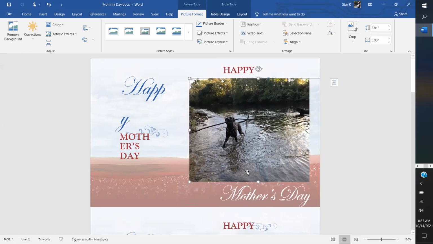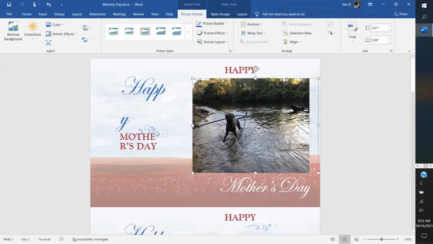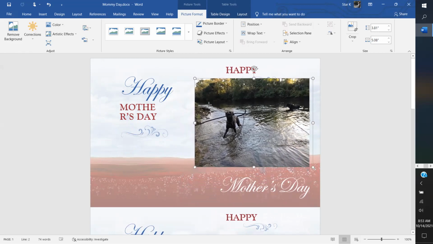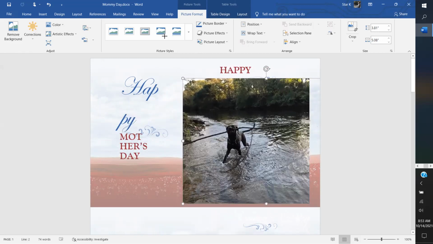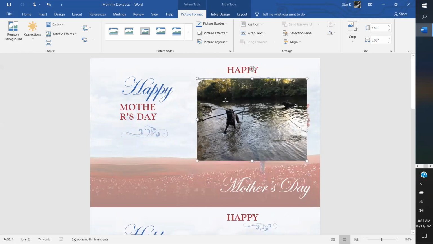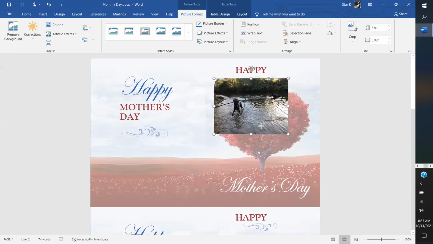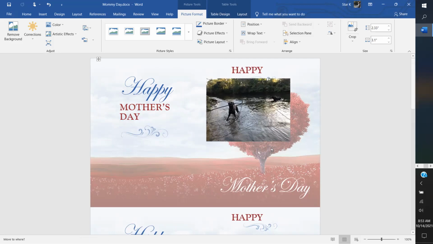What I'm doing to resize is I move my cursor to the corner, then I select this, hold and drag. So in this case, I'm shrinking it. If I want it bigger, I just drag out to make it bigger. But in this case I want to make it smaller. So I think I'm happy with that. Go ahead and play with the sizing until you're happy with it.